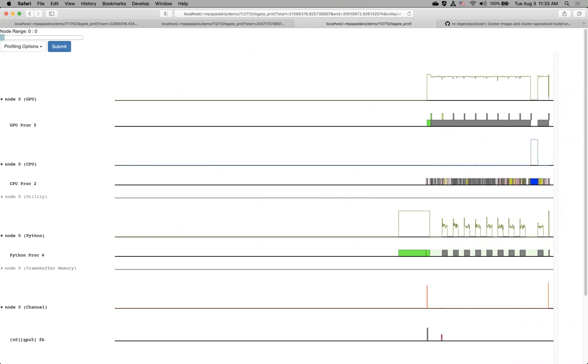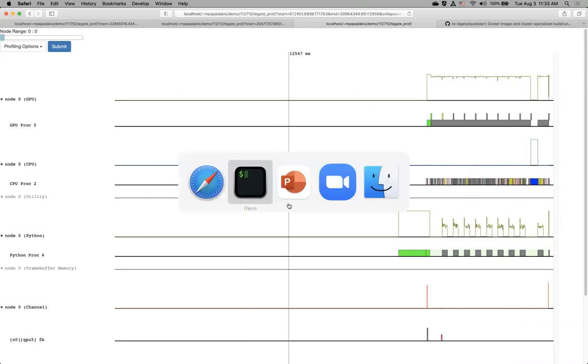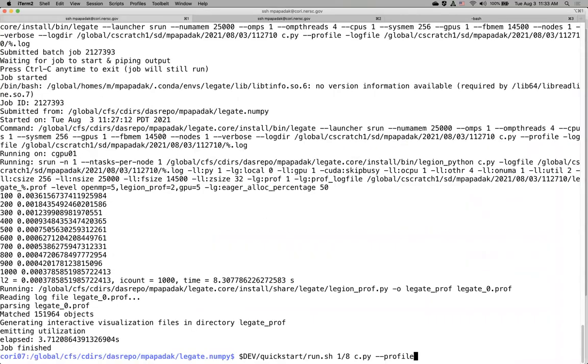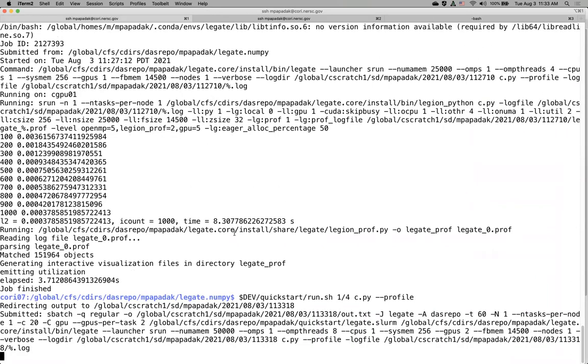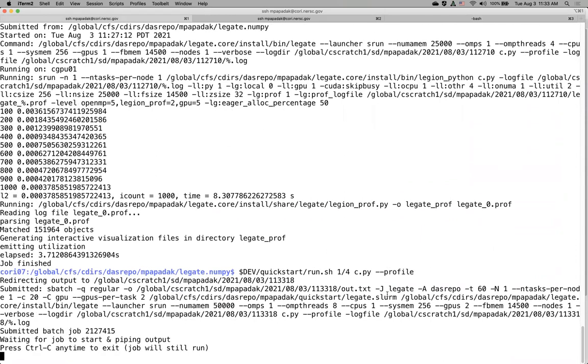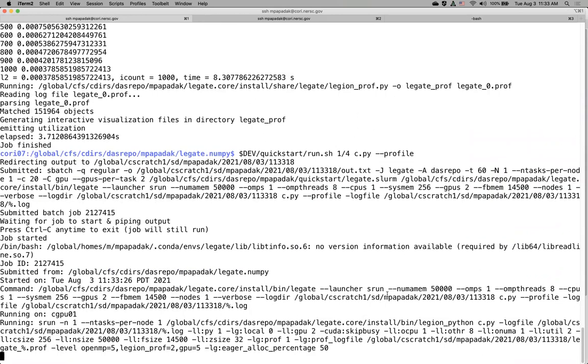All right, anything else? While we're asking for other questions, let me run the same code on two nodes, on two GPUs real quick, just so we can see what that looks like. But if you have more questions, please let me know while we're waiting for this.